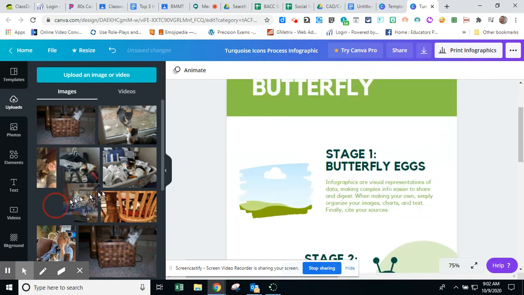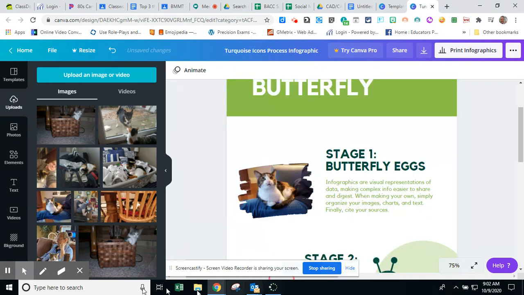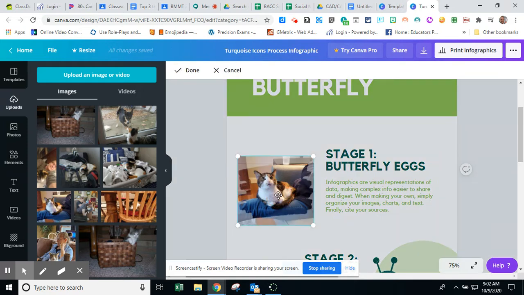This time I'm gonna drag my cat onto the frame. How cool is that? Okay, that's pretty sweet. Oh, I wish my cat's face was closer. Now I'm going to double click on the picture, and you see what happens?